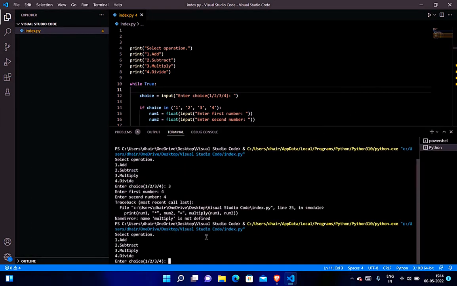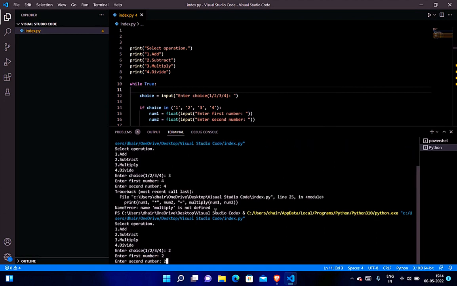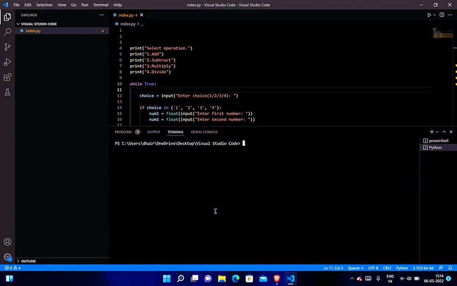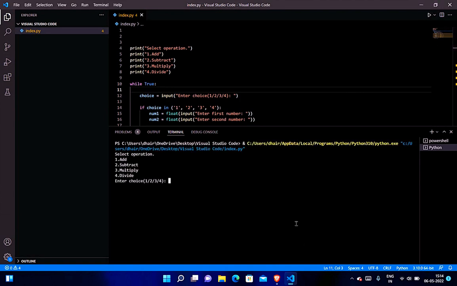Now I will show you it. Yes. Now we will press run. Here, run. I am today using Visual Studio Code. So first, 1 to add, 2 to subtract, 3 to multiply, and 4 to divide.